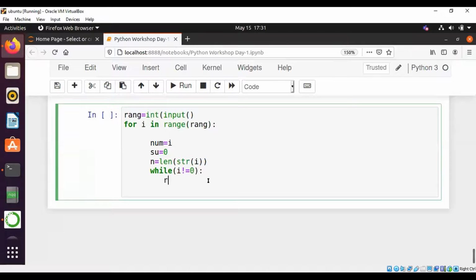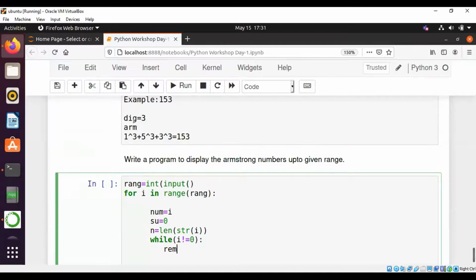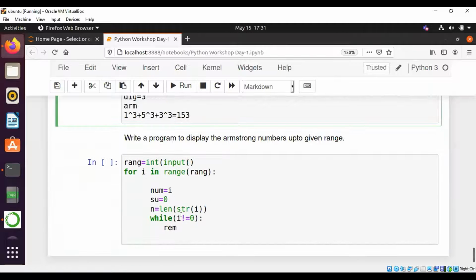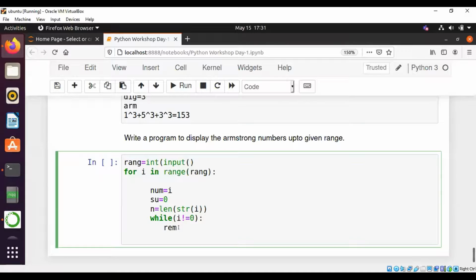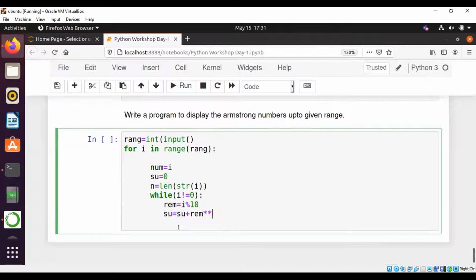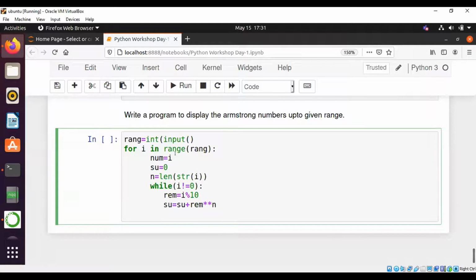Let's see, first we have to take the remainder, because by taking the remainder with 10 we will get this 3 value. After getting the remainder as 3, we will check with the power. That means remainder is i modulo 10, and to the sum we will add remainder power n, where n is the length, how many digits it is having.